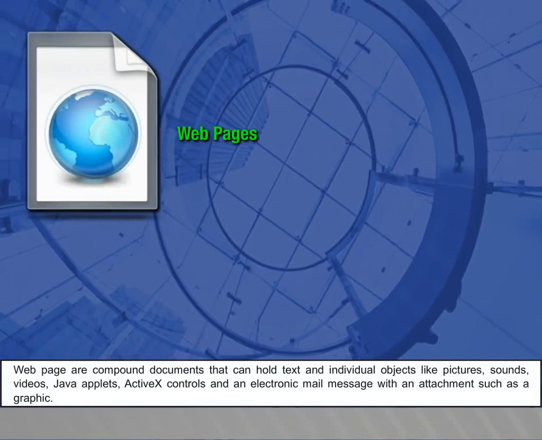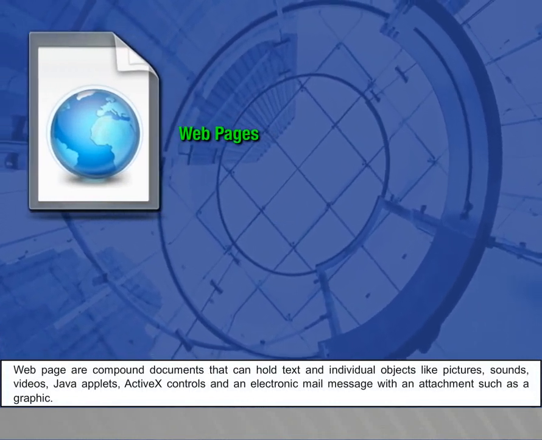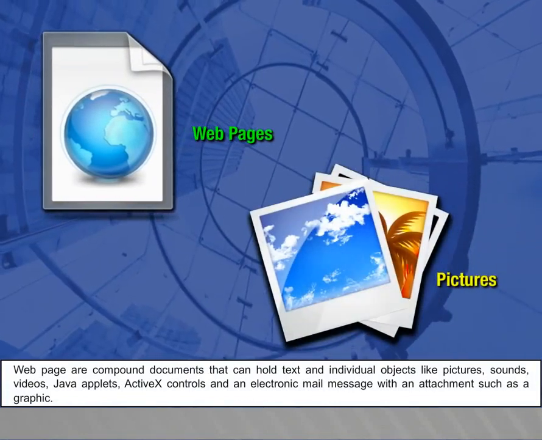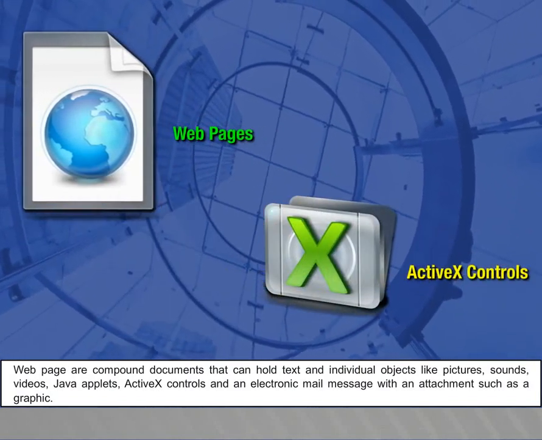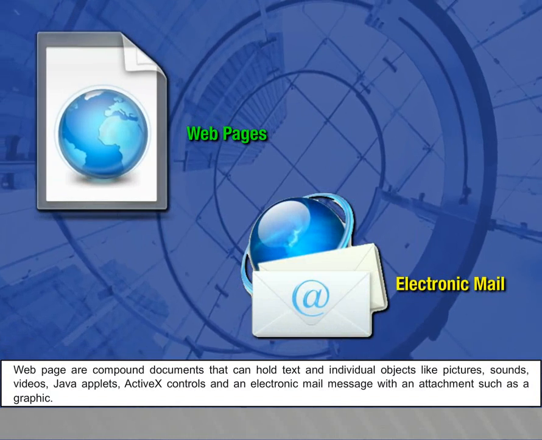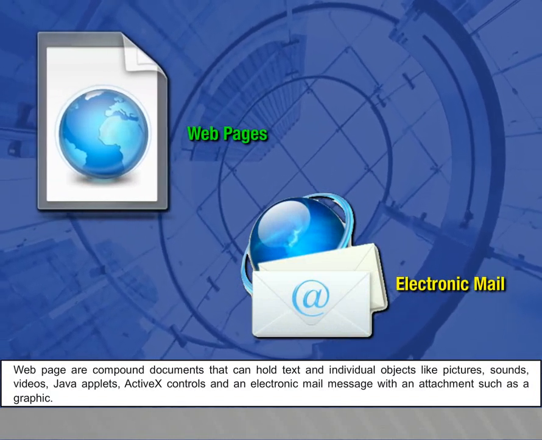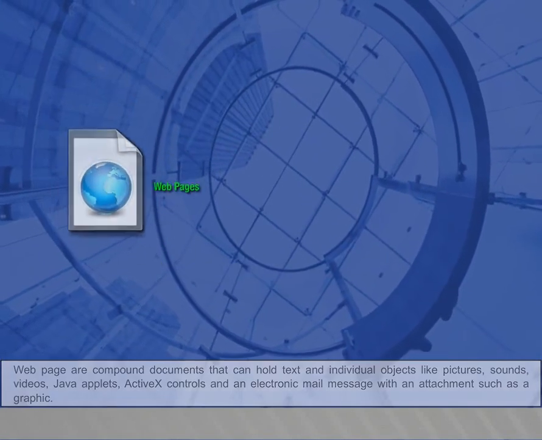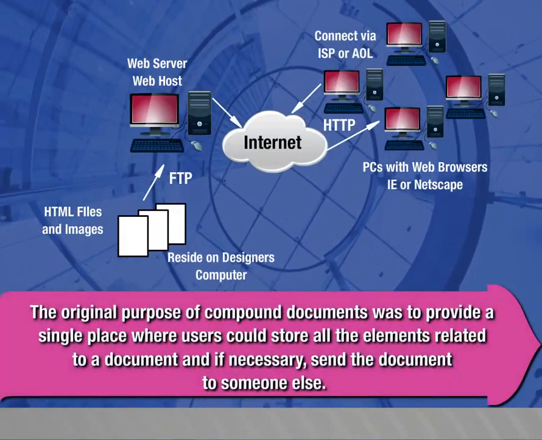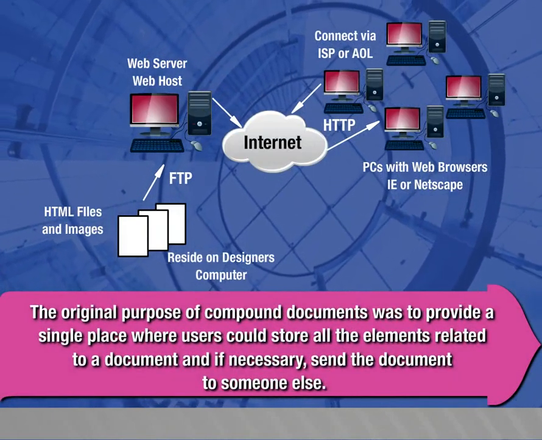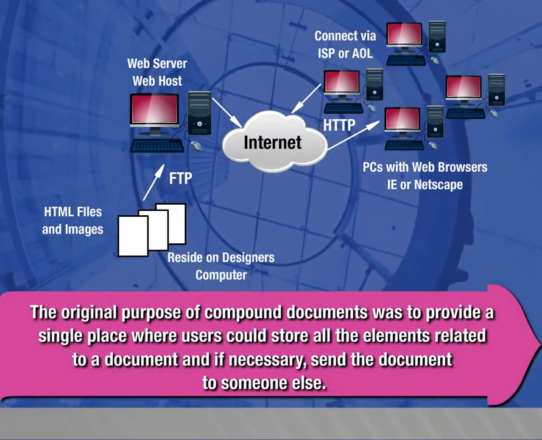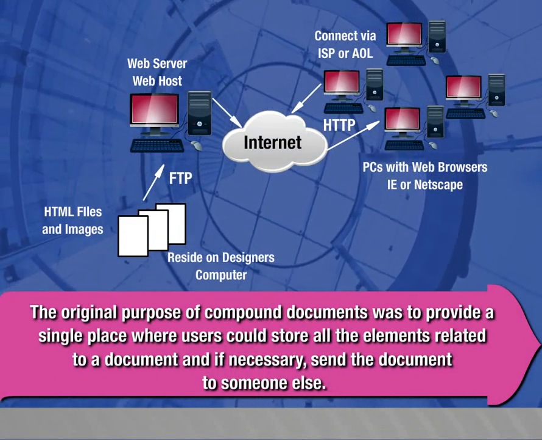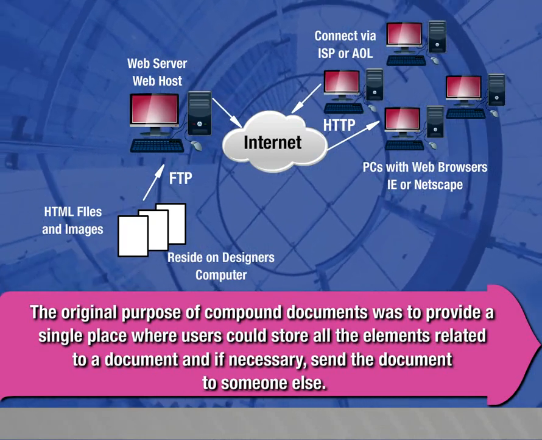Web pages are compound documents that can hold text and individual objects like pictures, sounds, videos, Java applets, ActiveX controls, and an electronic mail message with an attachment such as a graphic. The original purpose of compound documents was to provide a single place where users could store all the elements related to a document and, if necessary, send a document to someone else.